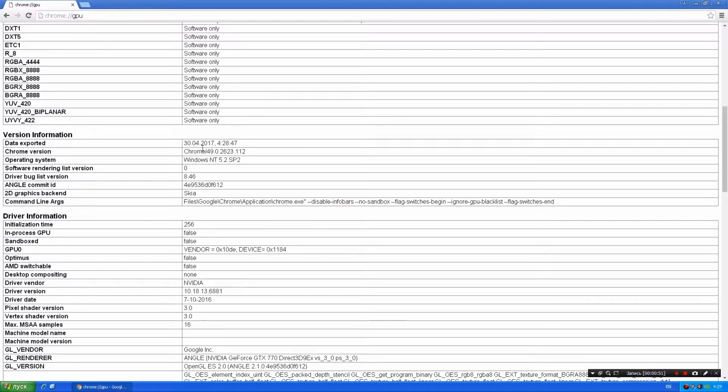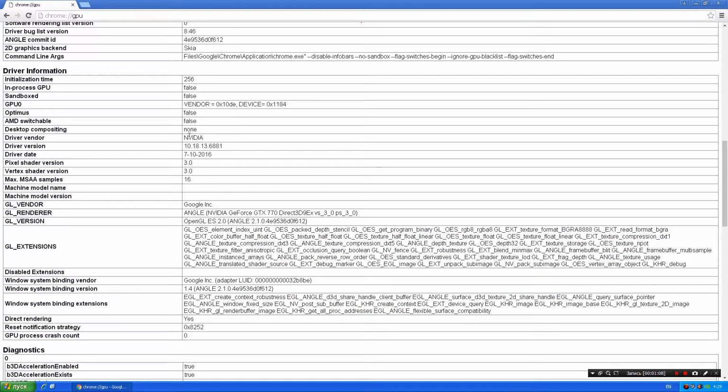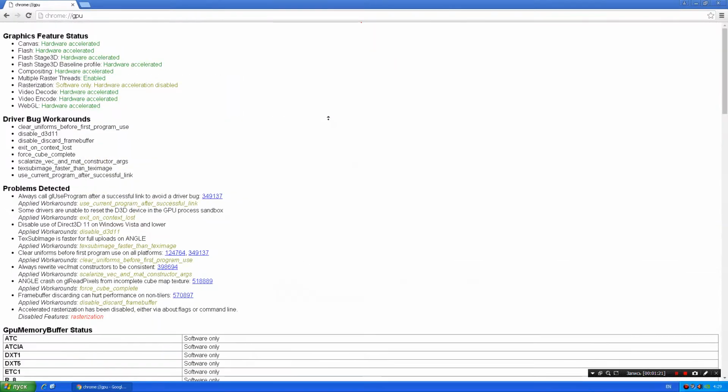You can see that I'm running Chrome 49, which is the latest officially supported Chrome version for Windows XP. And you also see that I'm running Windows NT 5.2, Service Pack 2, which is Windows Server 2003, or Windows XP 64-bit. I'm also using the latest NVIDIA driver 368.81, and it is rendered using DirectX 9Ex. It is WinD3D 9Ex.